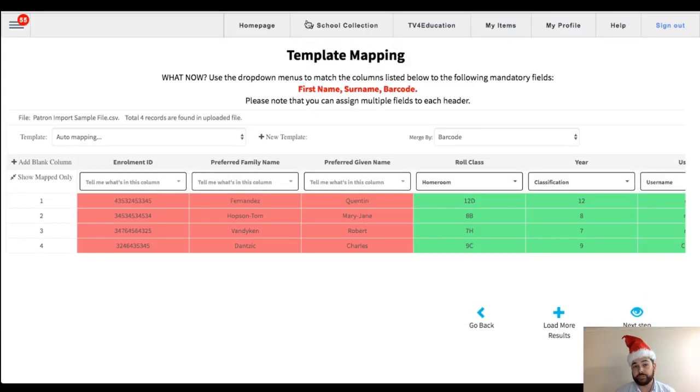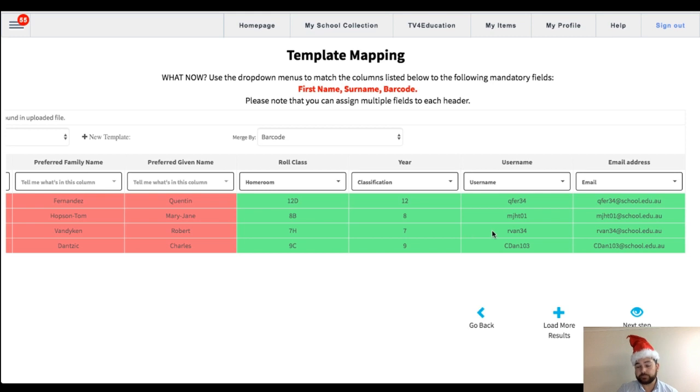Once we've selected the file, Smart Patron Import is going to open it up and it's going to automatically try to map the fields within our CSV file to the fields inside the SmartSuite library or TV4Education database. And it has alerted us to some successfully mapped fields and some fields that it wasn't able to map. So if we have a look down the bottom here, we can see the green ones. The system says, yes, I know what this is. I believe I have mapped them correctly. It's highlighted those in green.